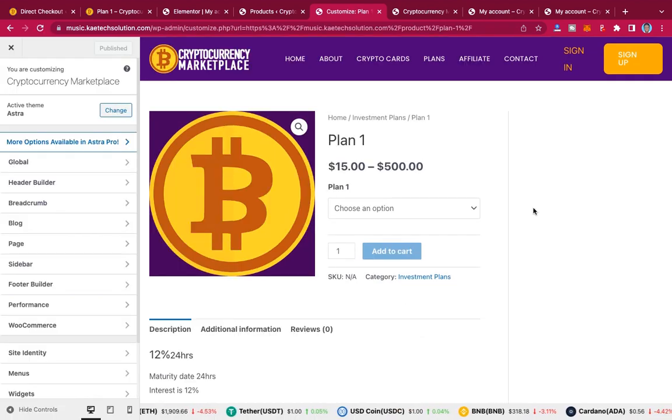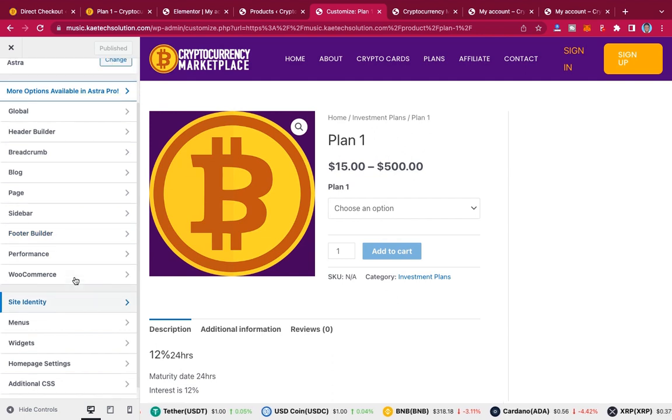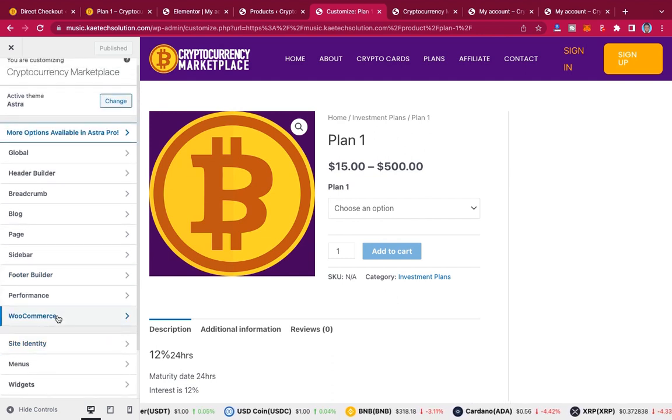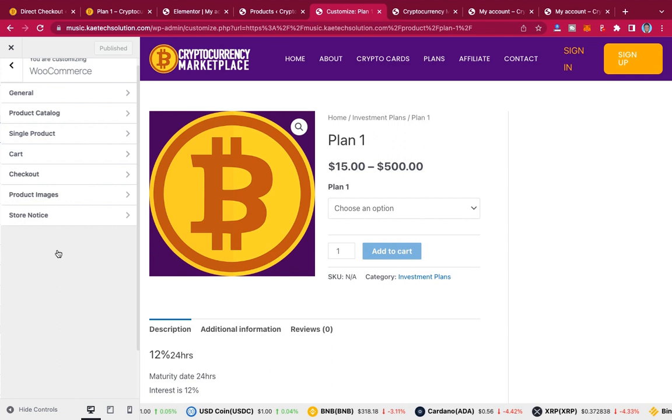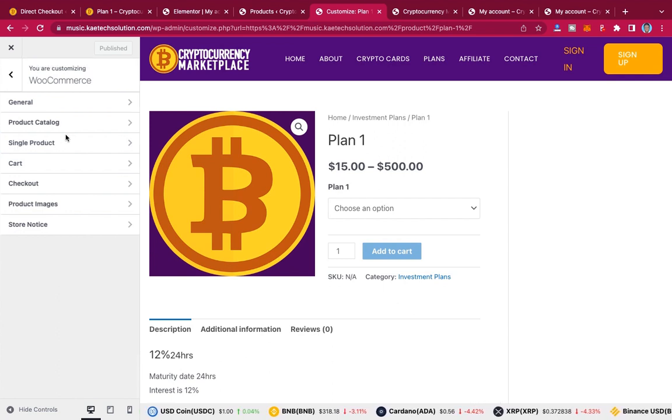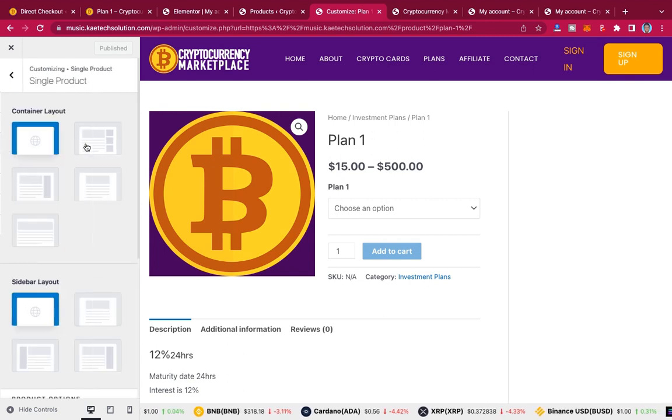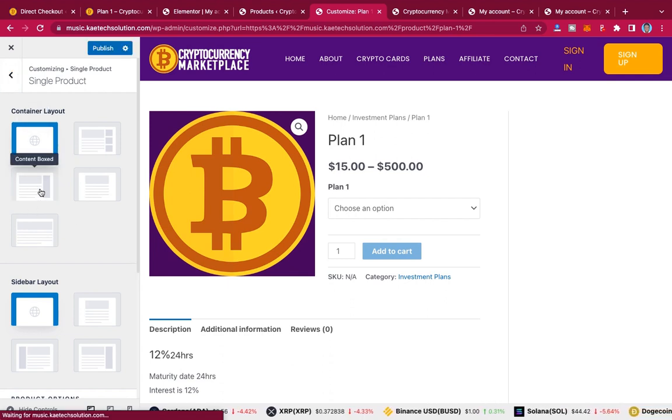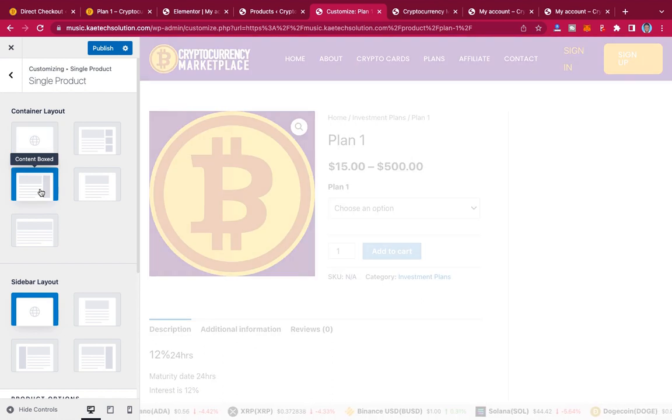Okay guys, so now that we are over here, we are going to scroll to WooCommerce. Just click on WooCommerce over here. Now we're going to go to single product. Click on single product, and then we're going to change from default to this one, which says content box. Click on it, content box. Now it's going to box all the content in the middle for us.